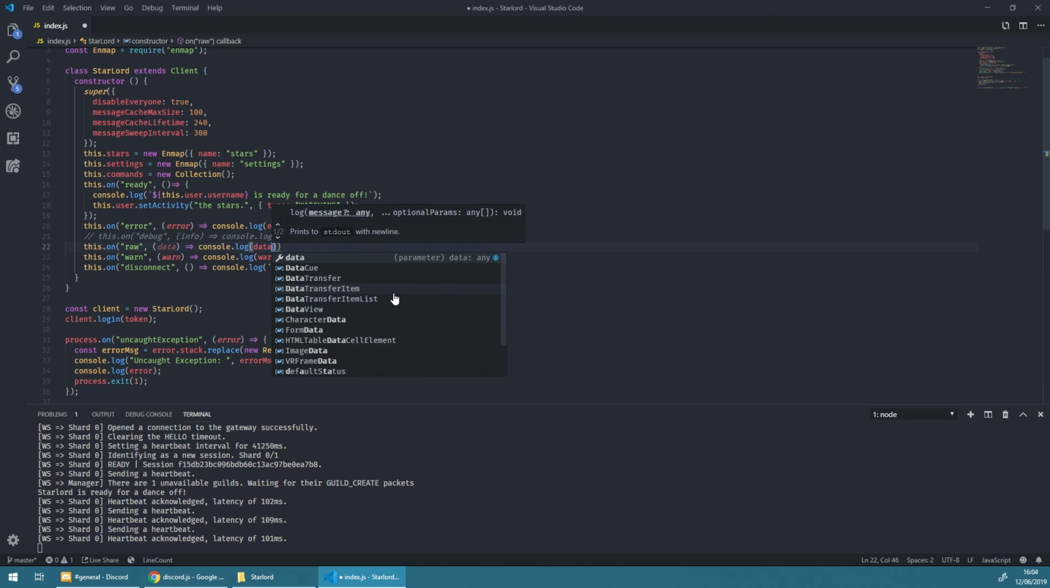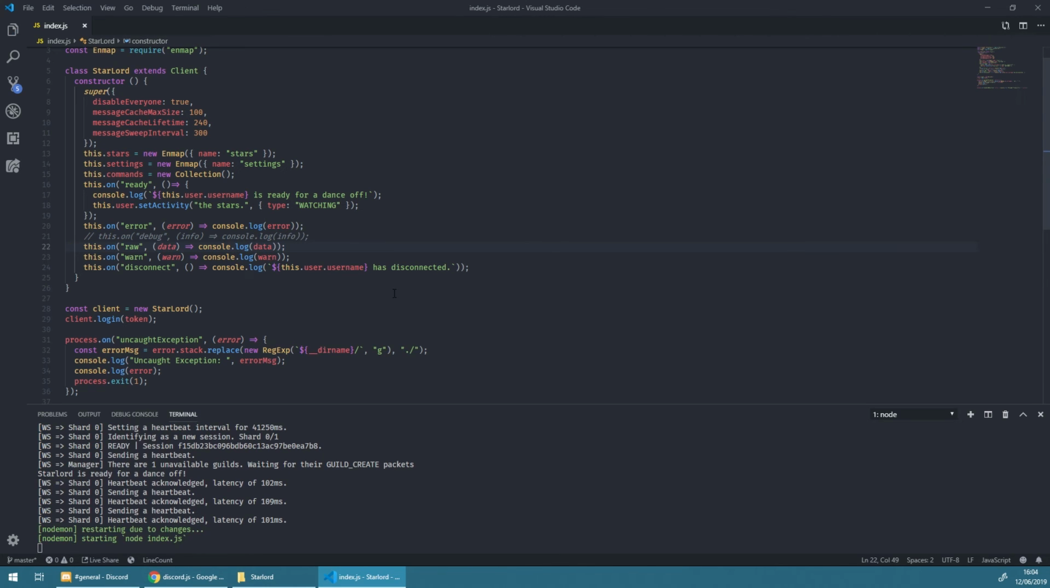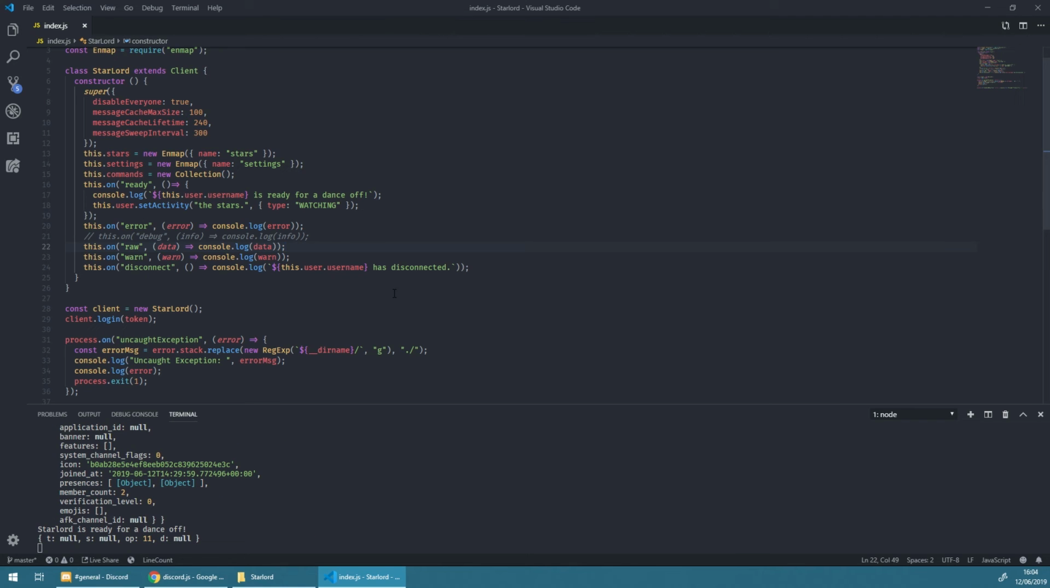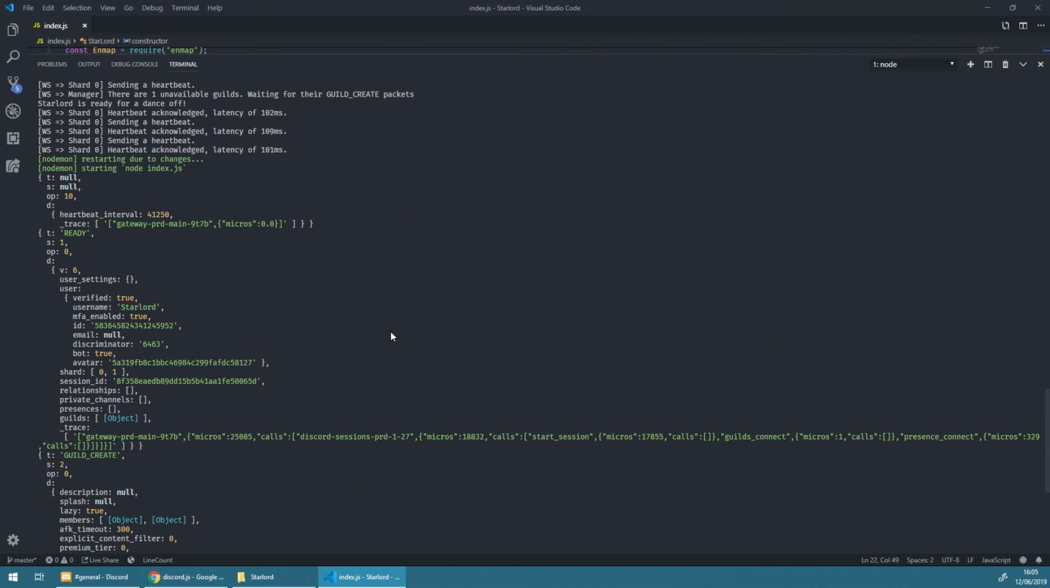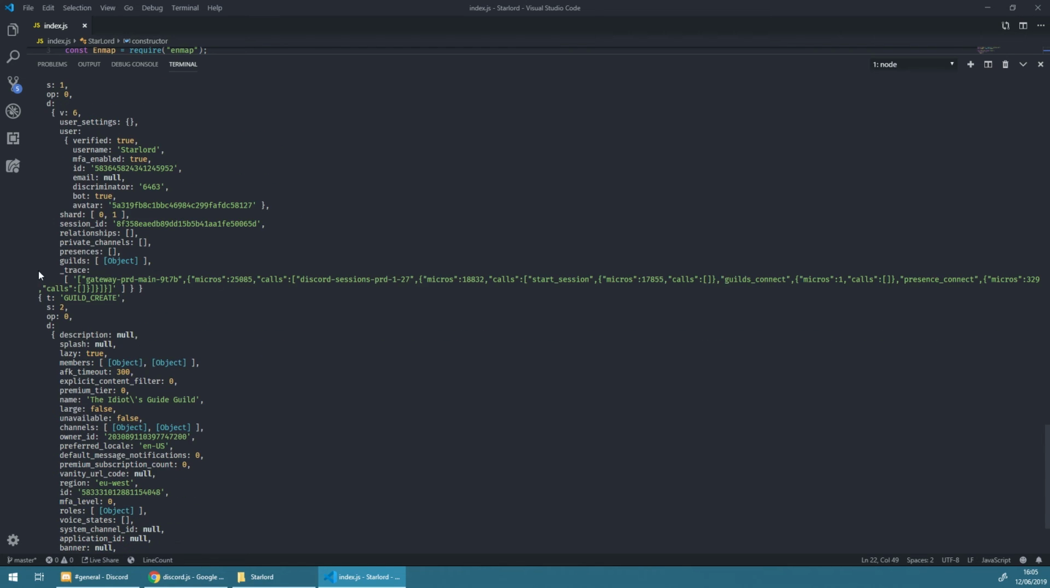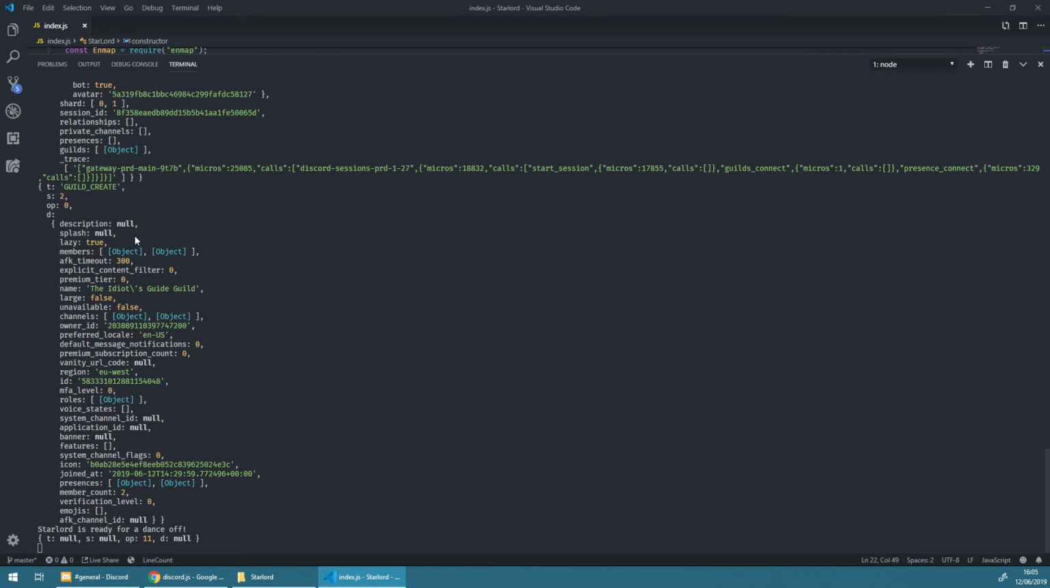Console.log data. See, as you can see, there is a lot more data and a lot more information being submitted. Tracing the gateway, username once it's been verified, avatar, session ID, doing a trace for thing, dumps all the guild information, Starlord is ready for a dance off.